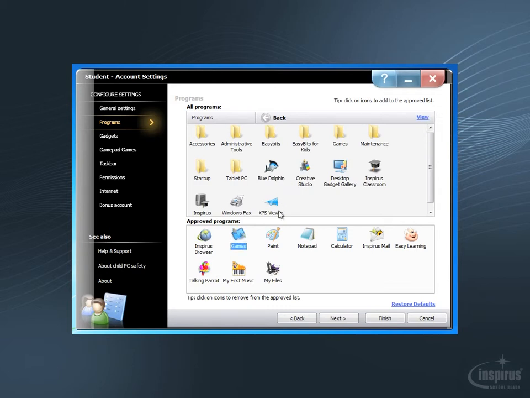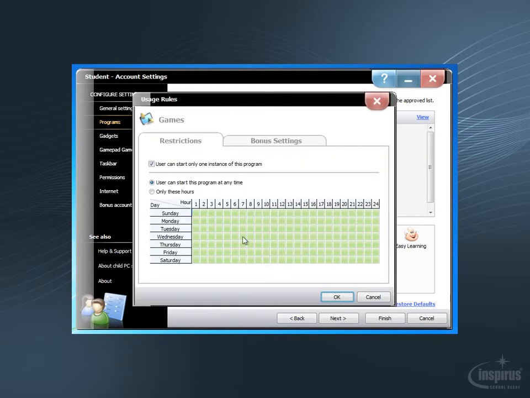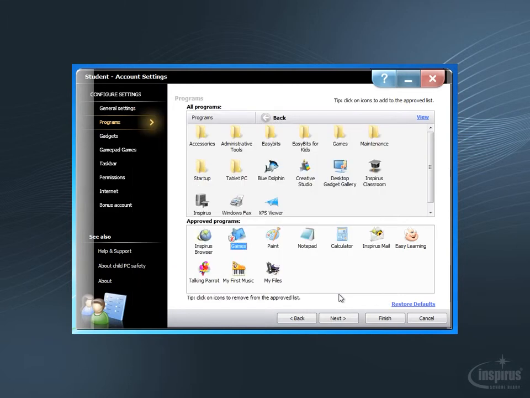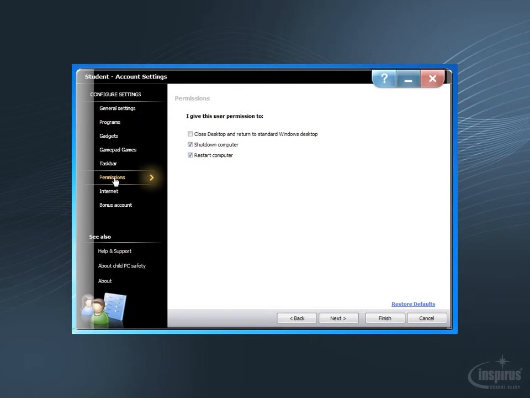Once you've added an application to the approved list, you can, if you choose, manage when your child can use it. For instance, you may want to limit access to games to a few hours after school and before bedtime. Permission settings are important. To keep your kids safe and their PC free from viruses, it's best to restrict access to the Windows desktop. This will ensure that they can only use their PC as you desire.